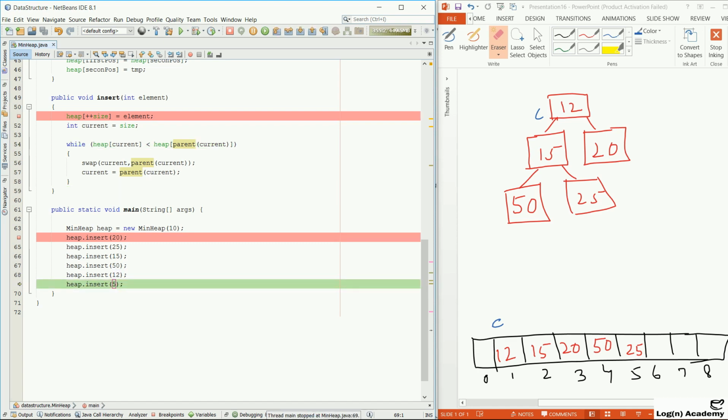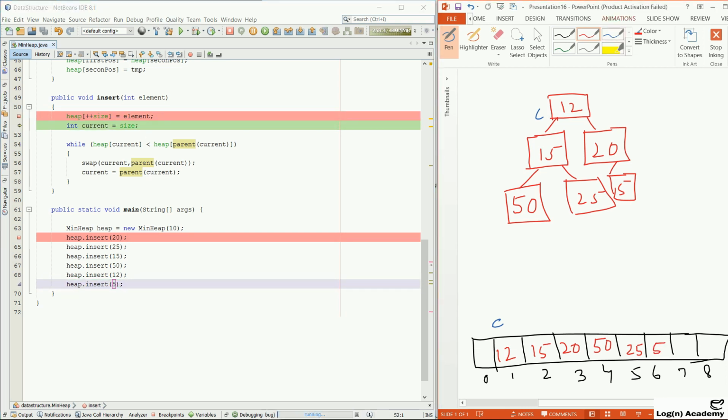Now let's insert 5, and 5 will be inserted here, as the left of 20. So here it is 5. Now the current will move to the newly added element. So we will move current here. Current is actually on 5, and we will remove this from its previous location.